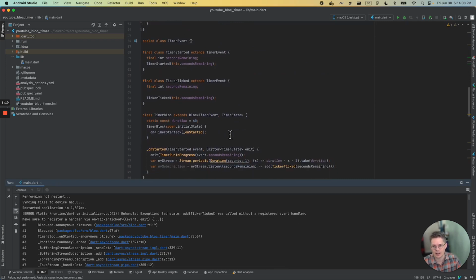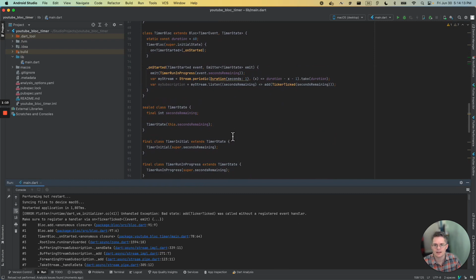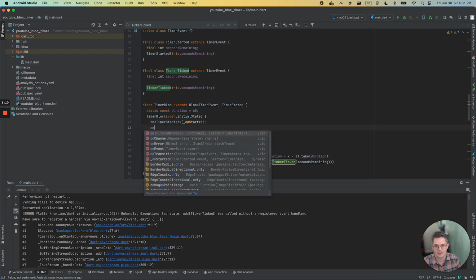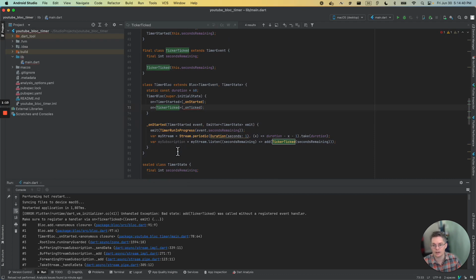Let's see what the error was. Bad state, add ticker ticked was called without a registered event handler. Okay, so I got carried away with that seconds remaining thing, and I forgot to say, right, when is this happening? Right, okay, I did that here. So we started it and we were like, hey, add ticker ticked, and then it looked at the block and the block was like, I don't know how to do that. All I know how to do is start the dang thing. So, on ticker ticked.